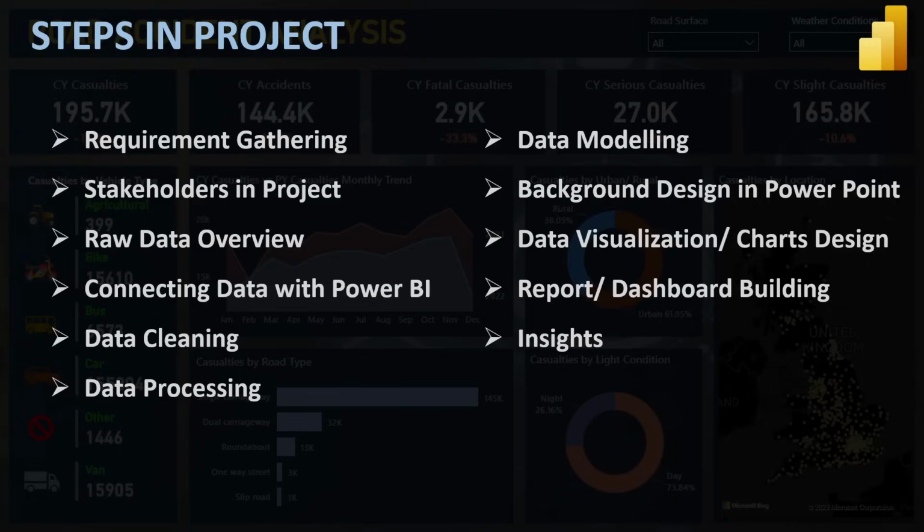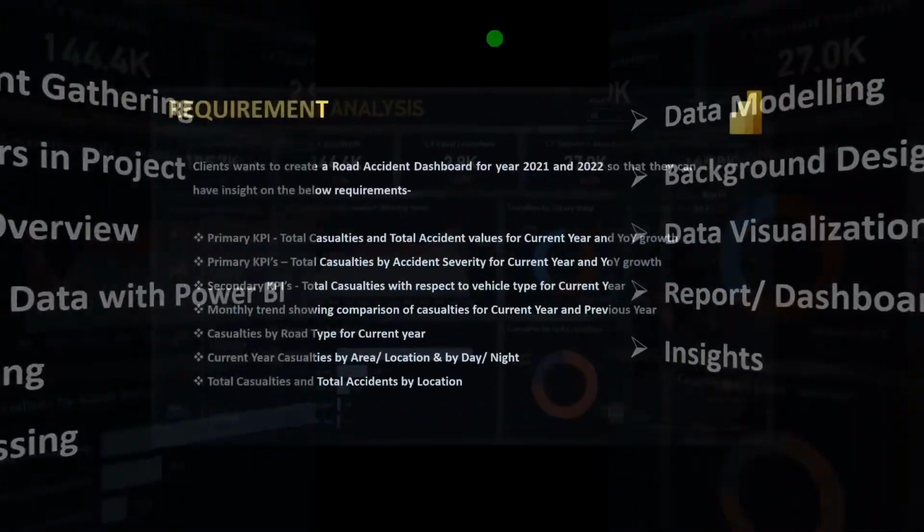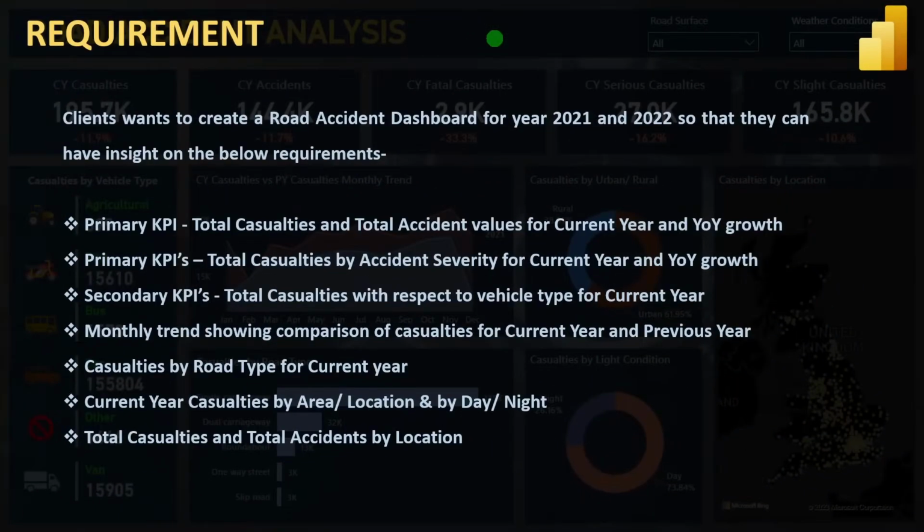While continuing with this particular video, whenever we are designing any of the charts, I will give you the insights as well, like what output or insights this particular chart is giving for that particular user. So next we will start with our first step in this project, that is requirement gathering. This is a very important step, guys.